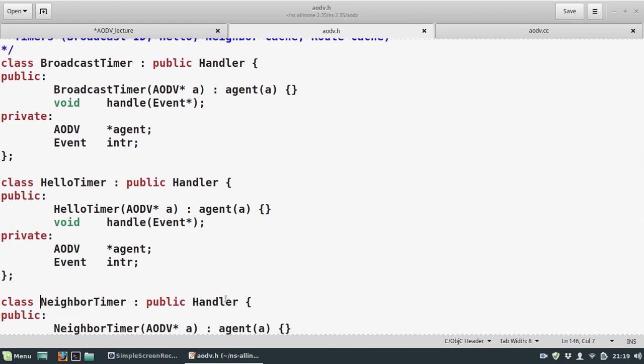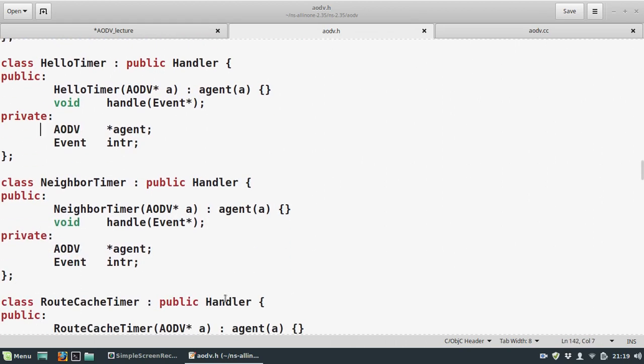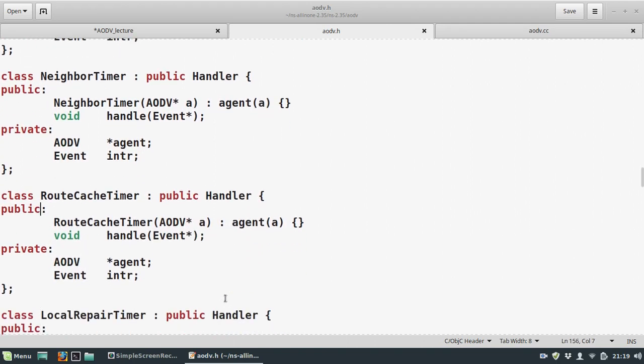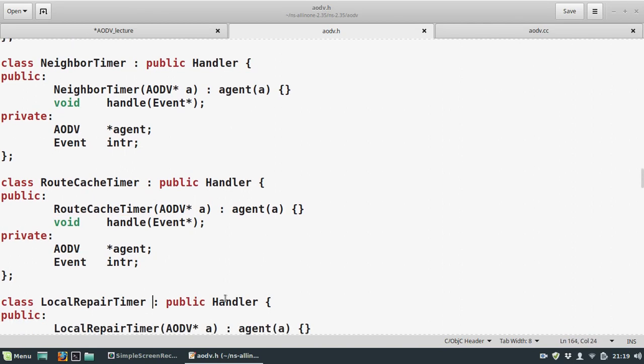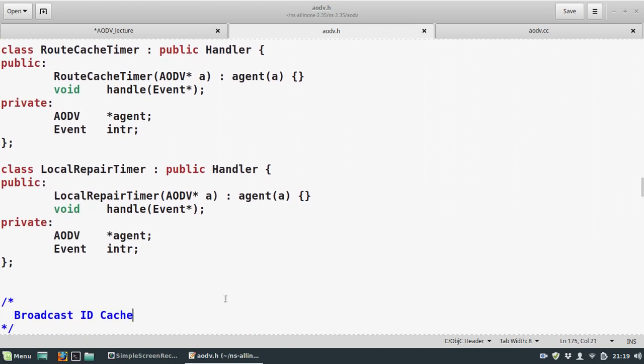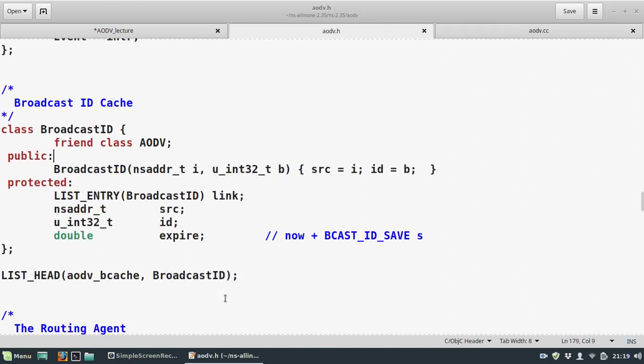So we have these timers: neighbor timer, hello timer, broadcast timer, and route cache timer, because for a particular route it maintains a local cache, and how long the cache has to be maintained is set by it. Then the local repair timer: if the route fails, how long it takes to repair. So these are the timer classes. There are totally 5 timers being used.